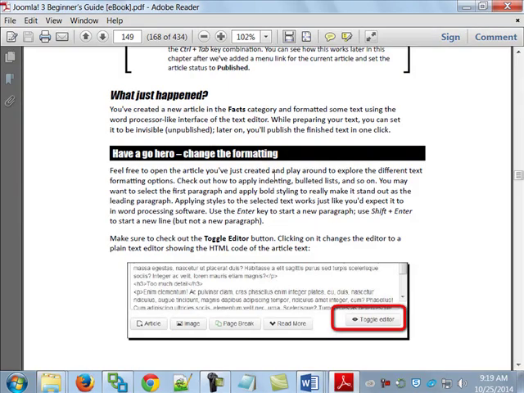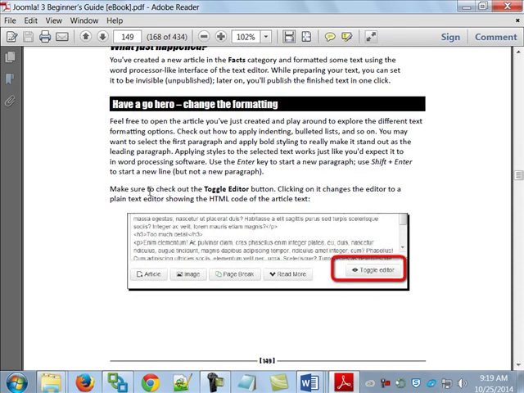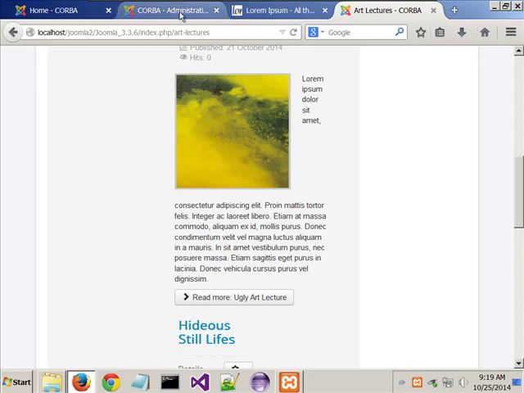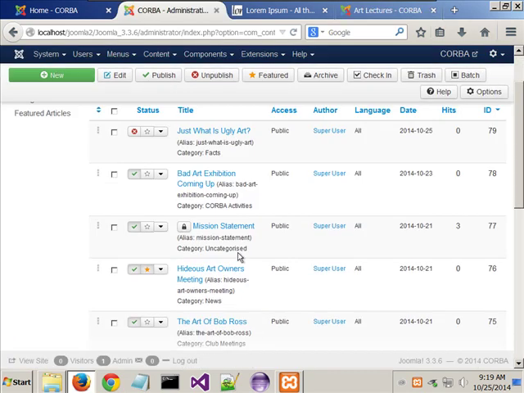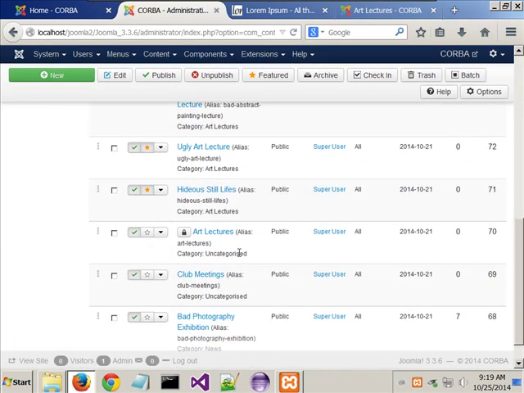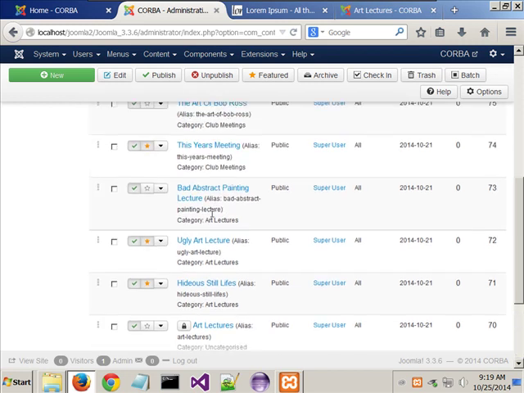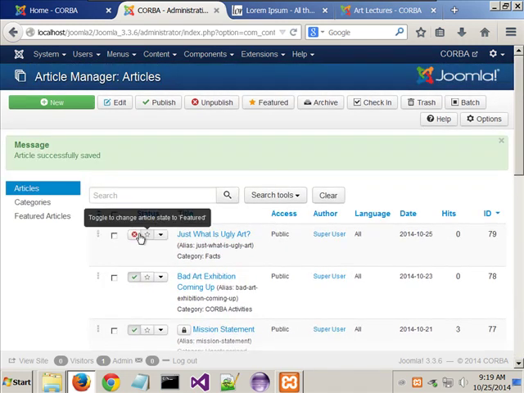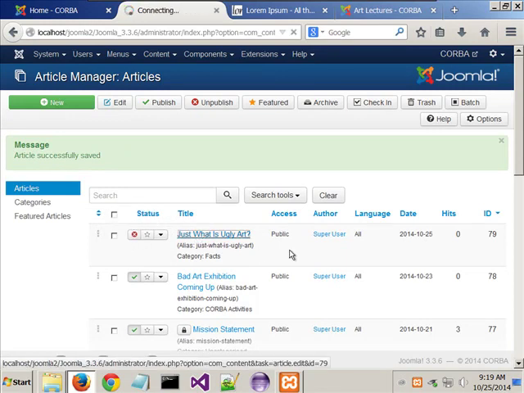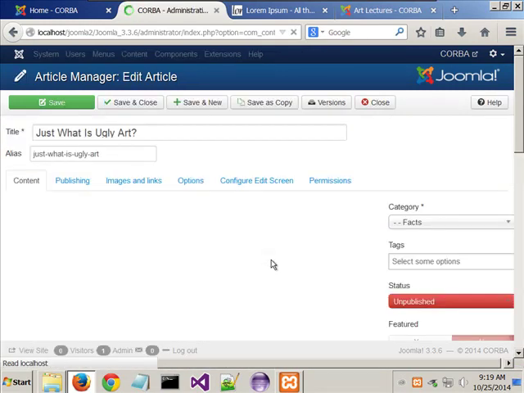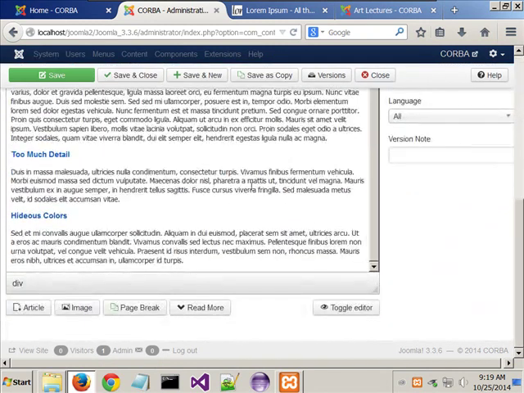Okay, feel free to open the article you just created and play around with it if you'd like to. You can also check out, as they say there, the toggle editor button. And let's take a quick look at that. So let's go back to that article again. The article that we just added was just what is ugly art. There it is. You can see that it's unpublished, but we can click on it and look at it. And there's the stuff we just put in along with our 4 paragraphs.